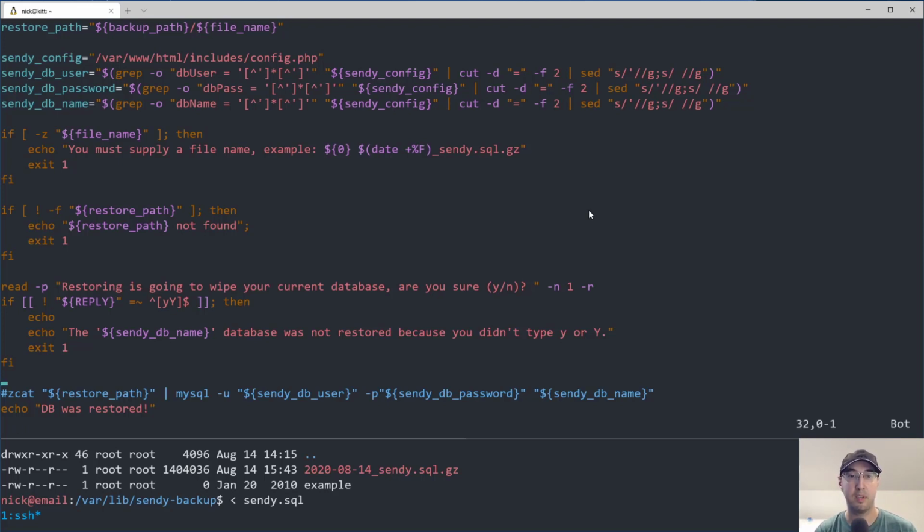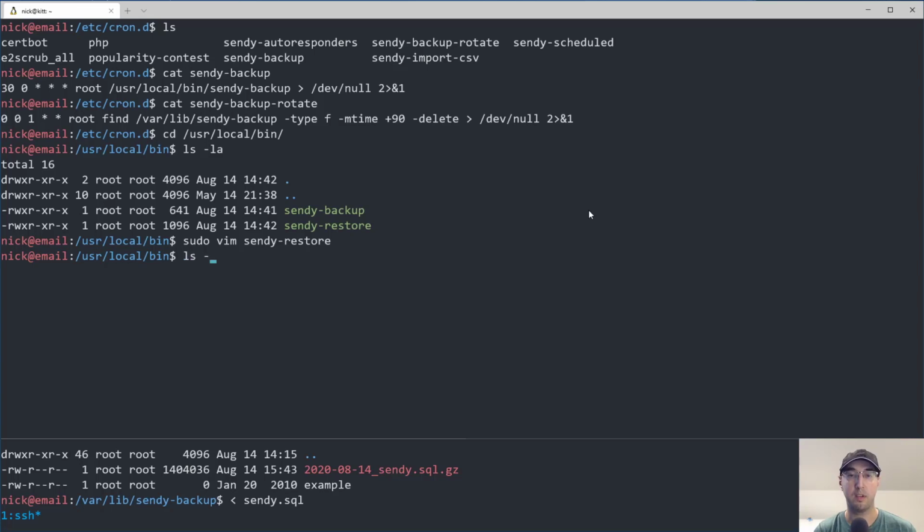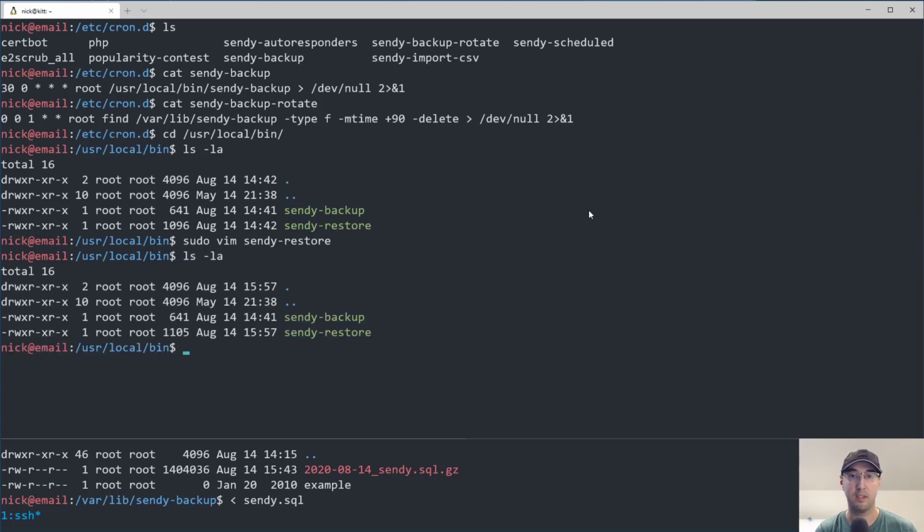And actually, let me go back to putting this back to how it was before and double check, because this is a very important one. There we go. Cool. So if I go back to here, there's our scripts. Just as a reminder, things are being saved to this one verilib Sendy backup. Of course, in your case, if you're not using Sendy, you can adjust all these file names to whatever you want. But I hope this gets you rolling here with database backups and restoring.